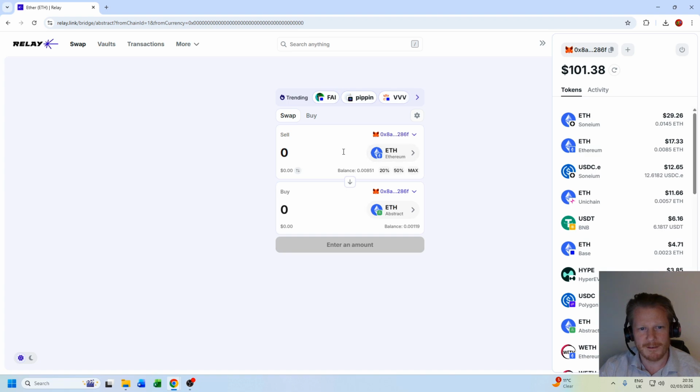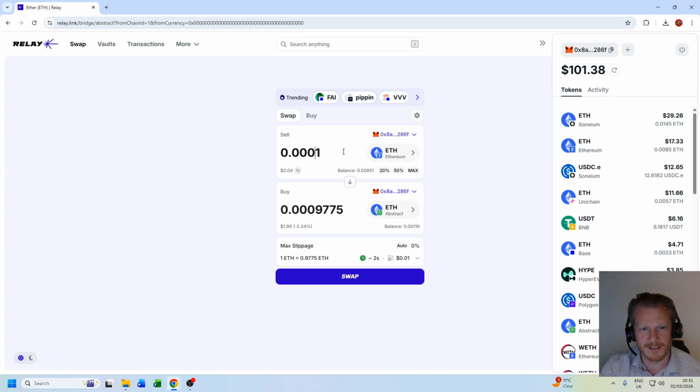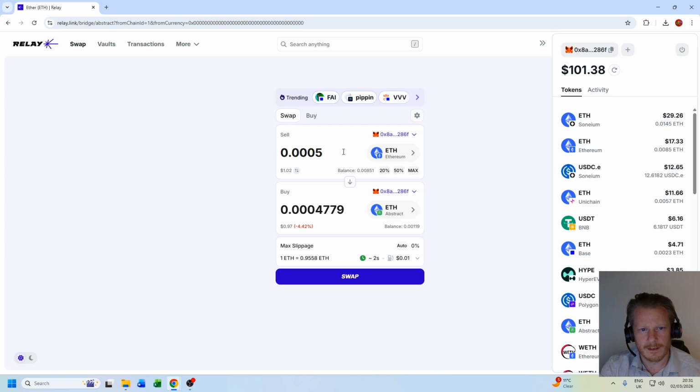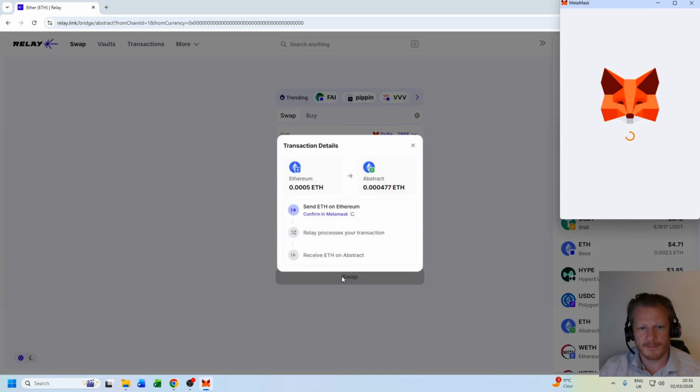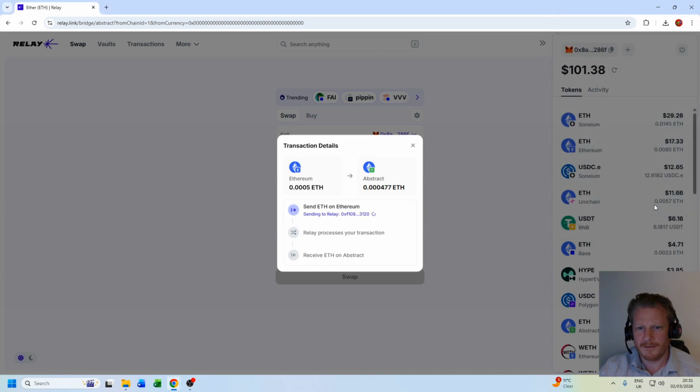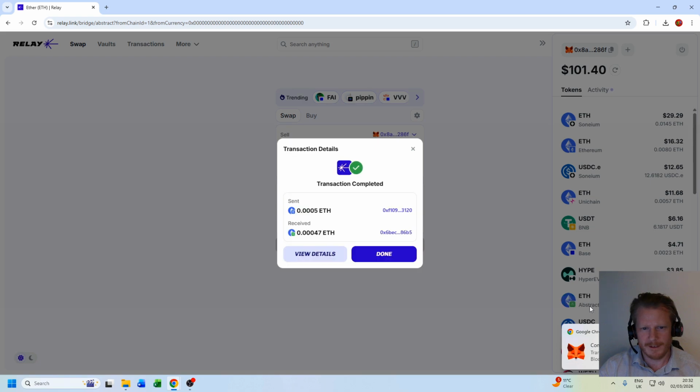Let's do that using my currency. Let's just enter a small amount to show you. Let's bridge roughly $1. And here we go to swap. Then it's going to get you to confirm a few things. I'm using MetaMask, by the way. I've been using MetaMask for a while. People actually say Rabby Wallet's quite good as well. Okay, that's been confirmed. That's done.